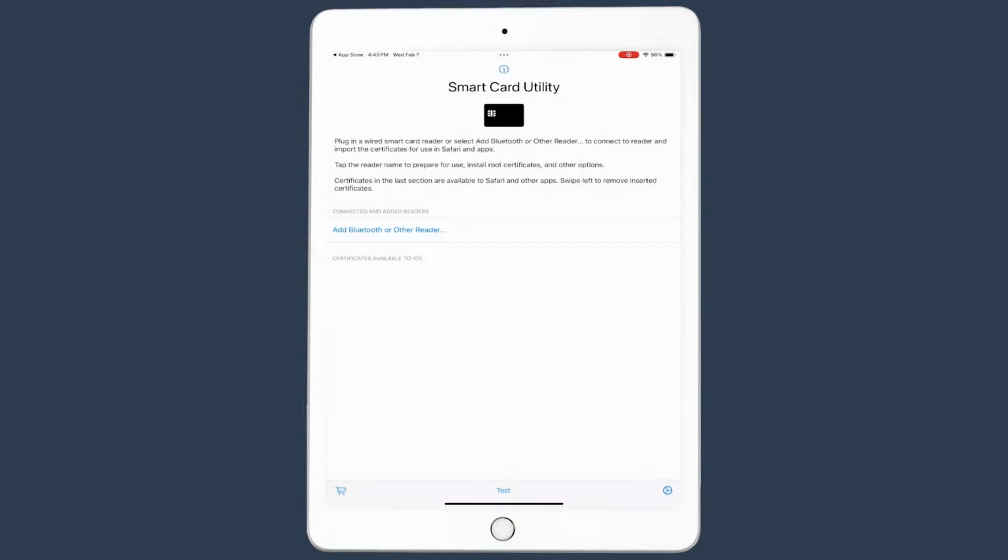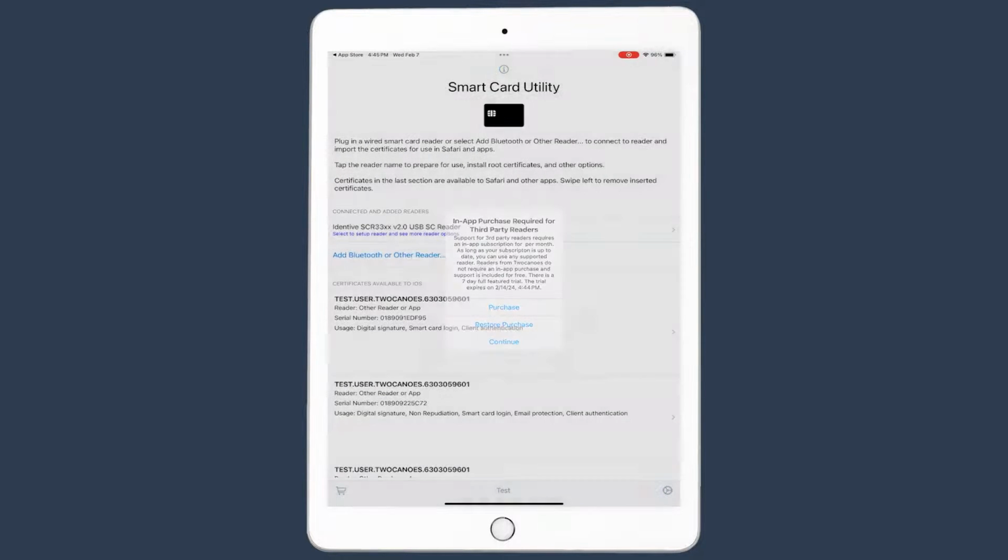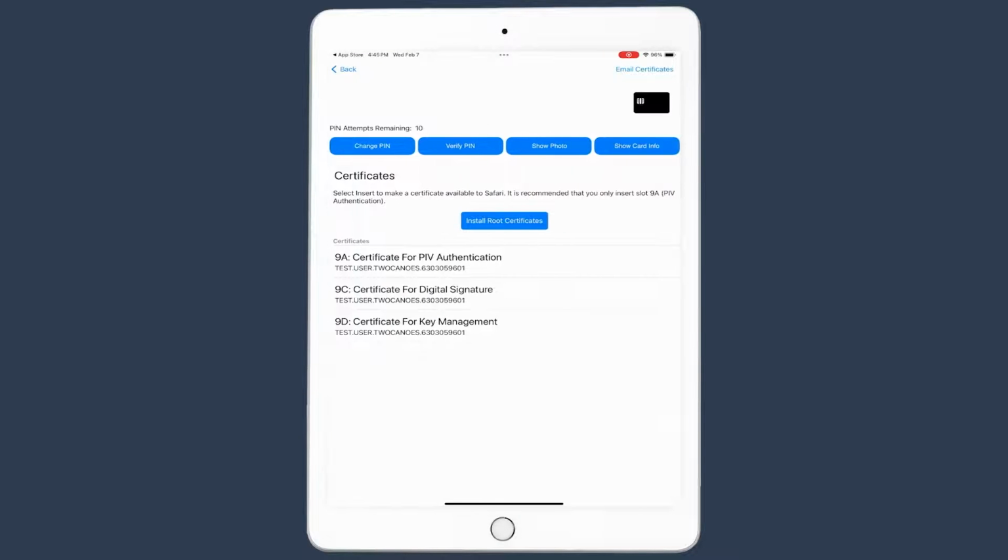Then plug in your third-party reader. You'll see the snippets appear and also the name of the reader. So just go ahead and tap on the name of the reader, tap continue, and it'll read in the certificates.